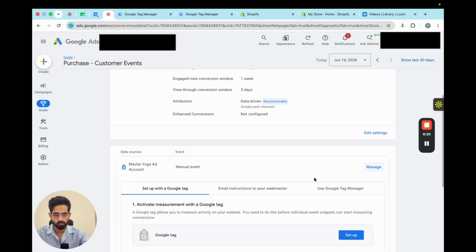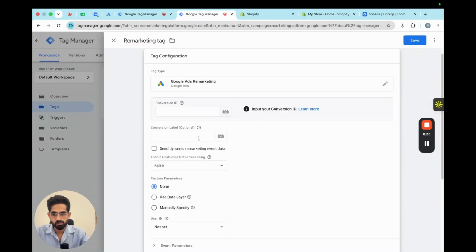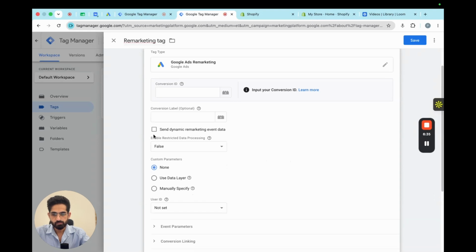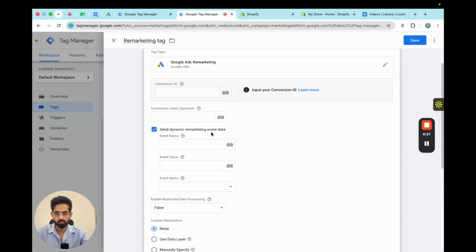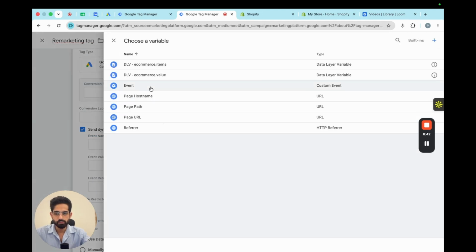Then go right here, manage and tag manager. So this is going to be your conversion ID. Basically, the conversion ID is going to be the same throughout the account. So from any conversion action that you have, you can just take it. So yeah, paste that right here. Then yes, we need to send dynamic data. Then for event name, this is a pre-made event within the tag manager. So you just need to click on this and select event.